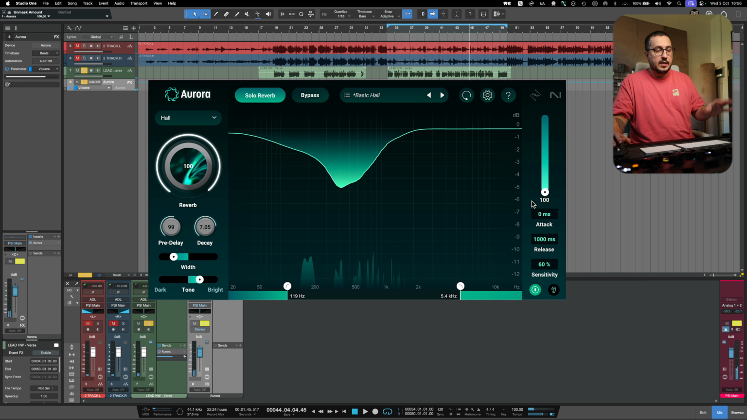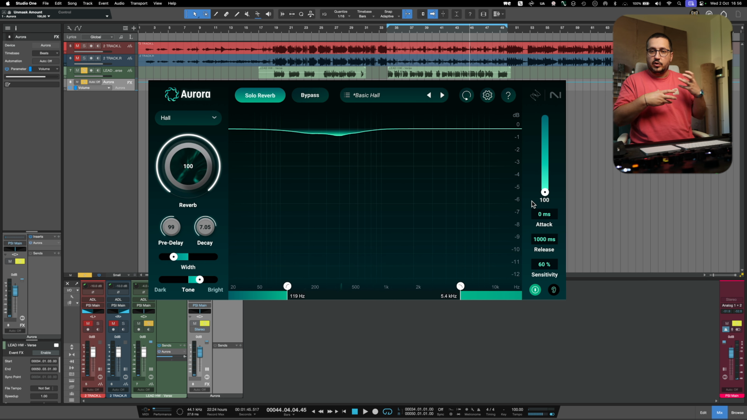And with the extreme settings, you can also use this as a sort of an effect.